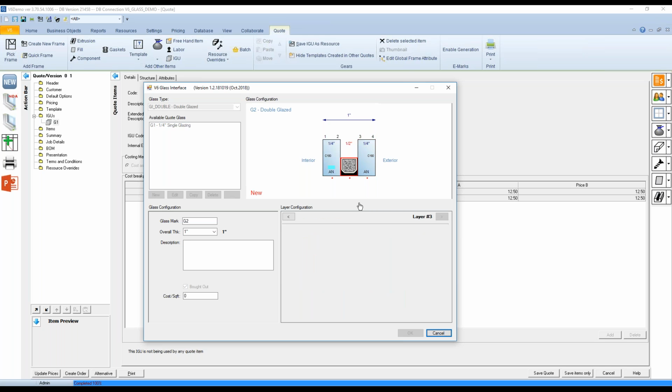Okay, each individual layer. So here I can pick, okay, I'm going to go for cardinal glass as well. And you'll notice I'm able to pick different suppliers for different parts of the glass. What we can do as well is configure the glass interface so that it prompts you for a single supplier, and then you won't be prompted on each layer.